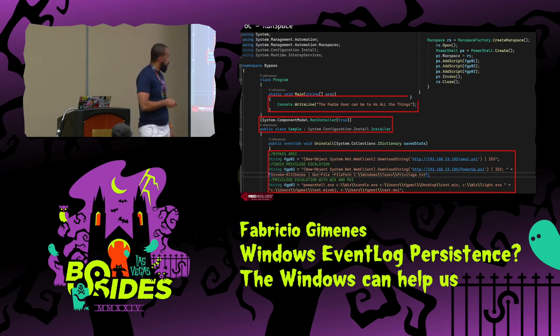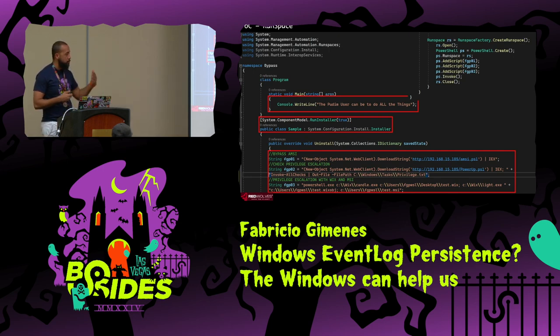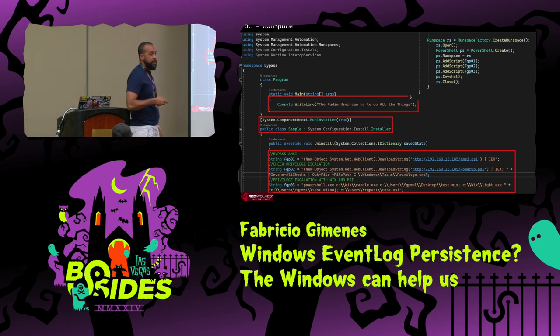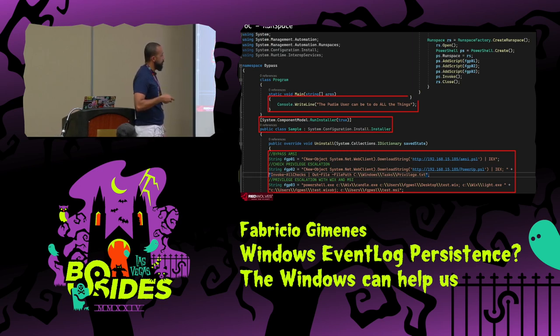And then, okay, how can I execute some bad script or some payloads without Defender blocking my execution or without CrowdStrike blocking this? The first thing that you can do here is bypass the AMSI. This is important. And then I created the first string. The first string calls the remote machine for the AMSI bypass.